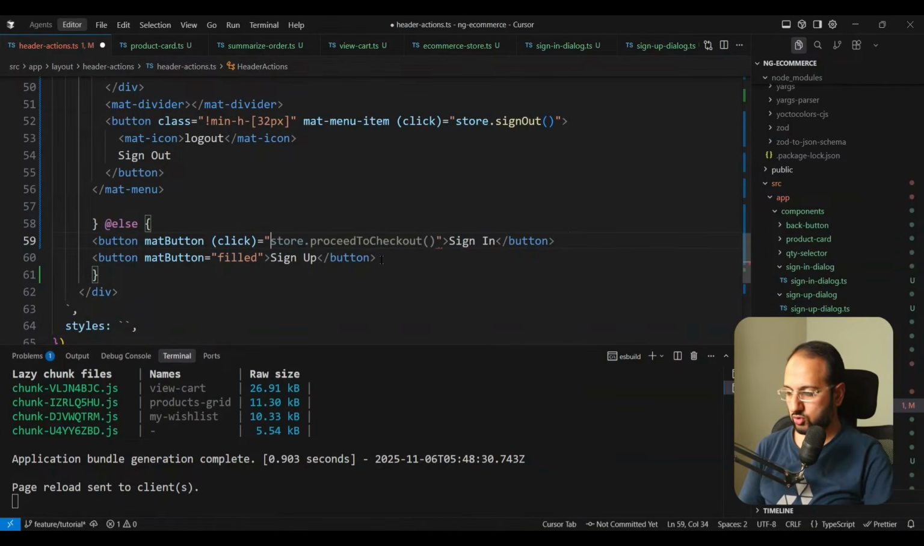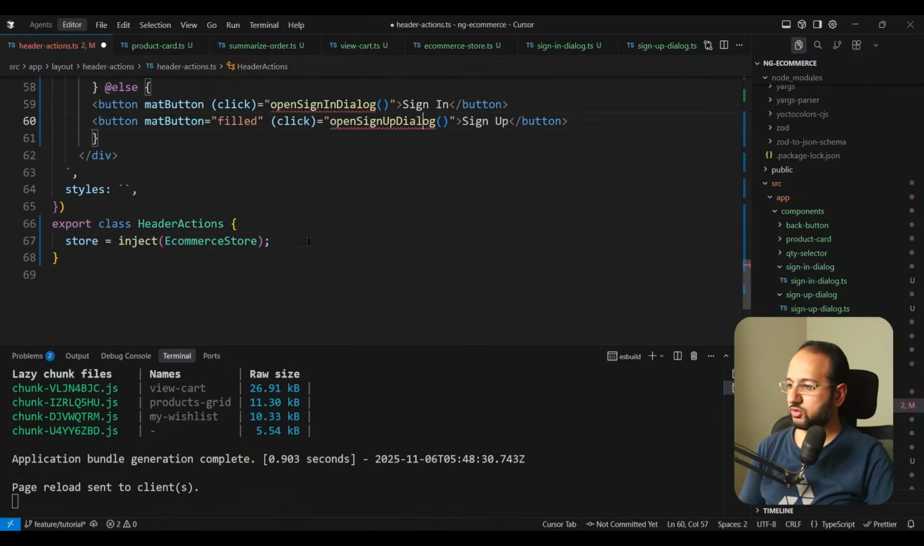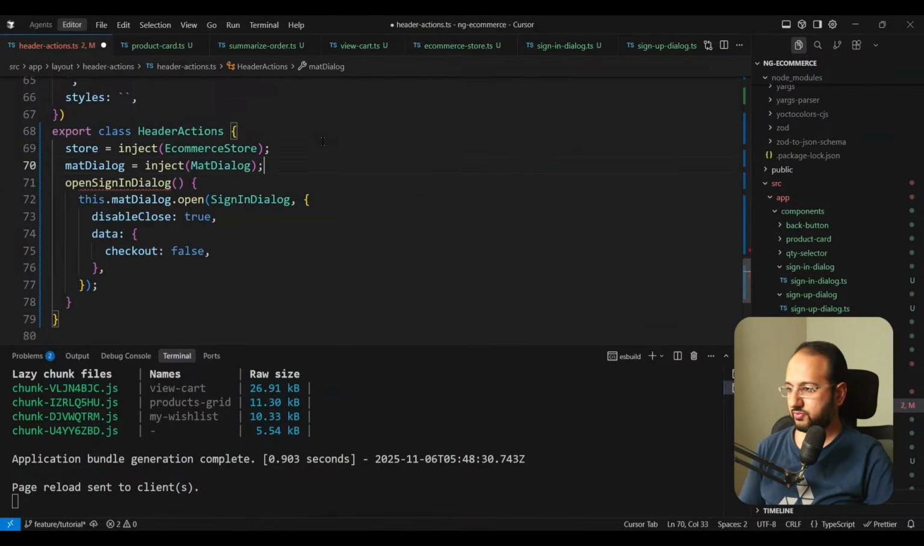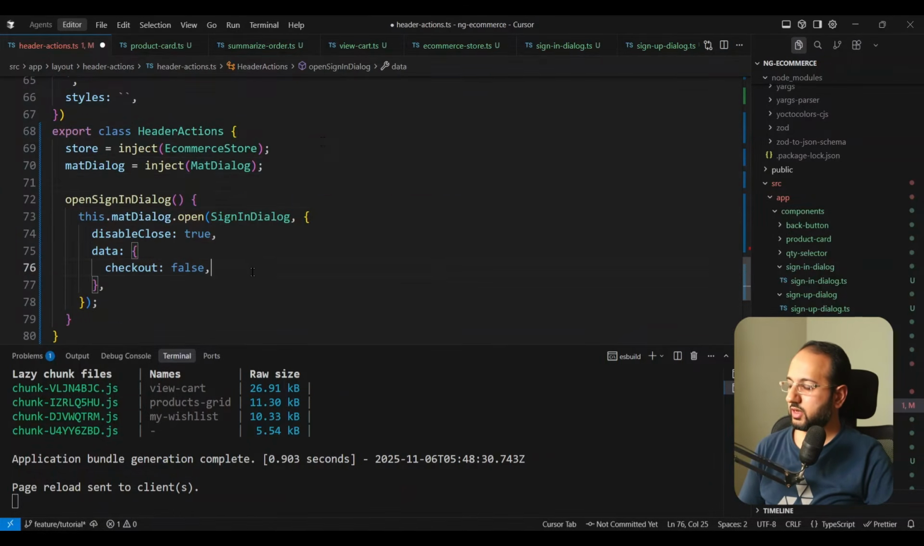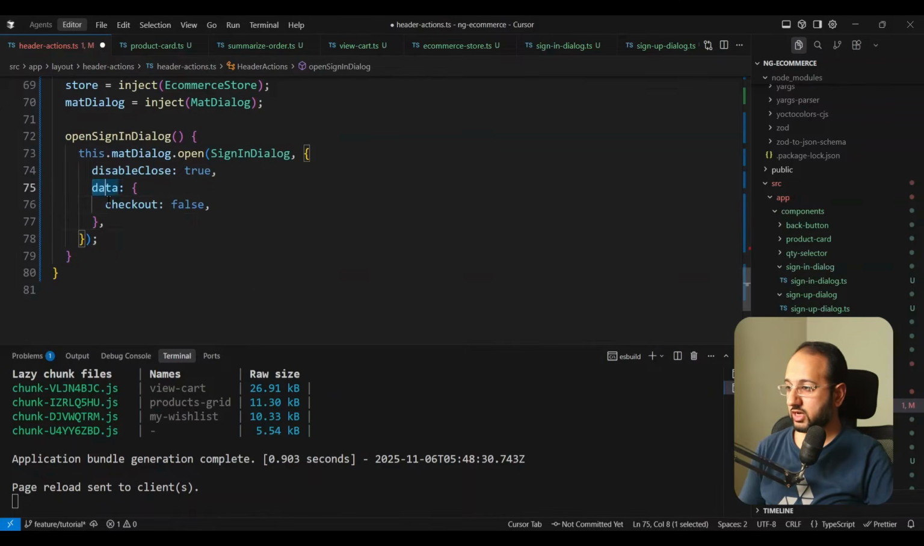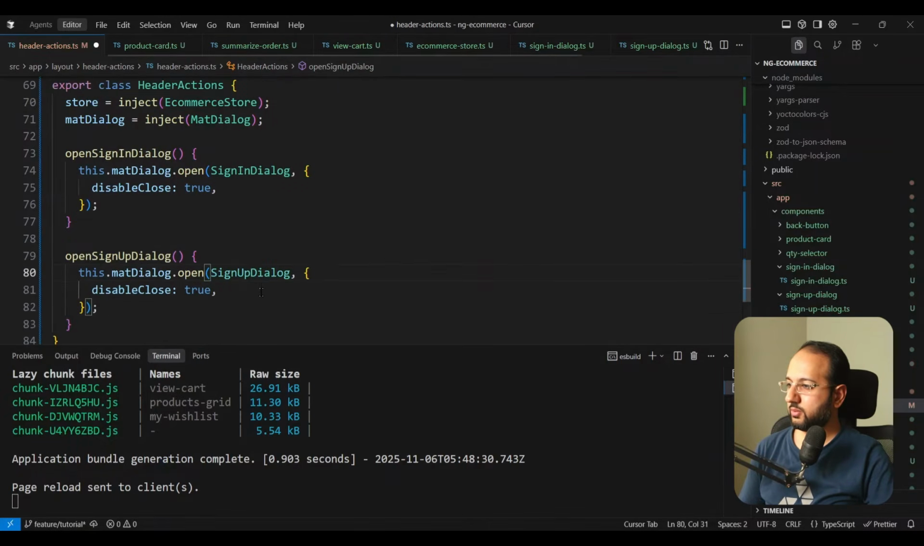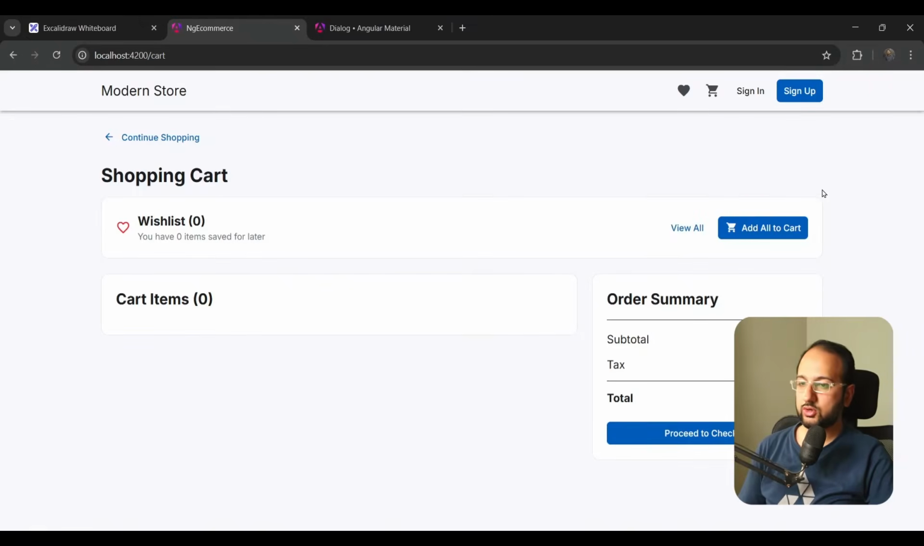We actually just want to do open sign in dialog and open sign up dialog here, and we'll need to create two functions here, quick function, and we can import this mat dialog here like this. Okay, and then we actually don't want to do checkout here, so we don't actually need to send this. Similarly for the sign up dialog, we'll just do sign up dialog here, import this here. Okay, so this should work as it is, but this should not proceed to the checkout.